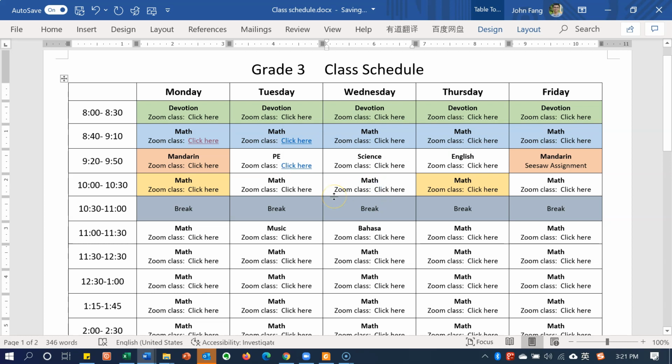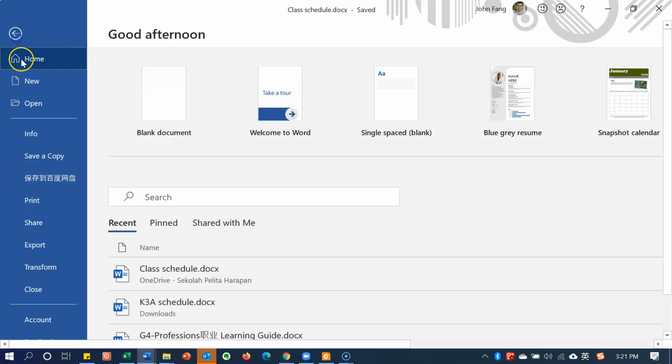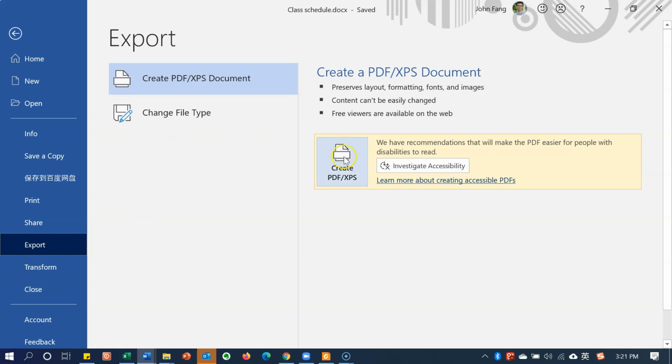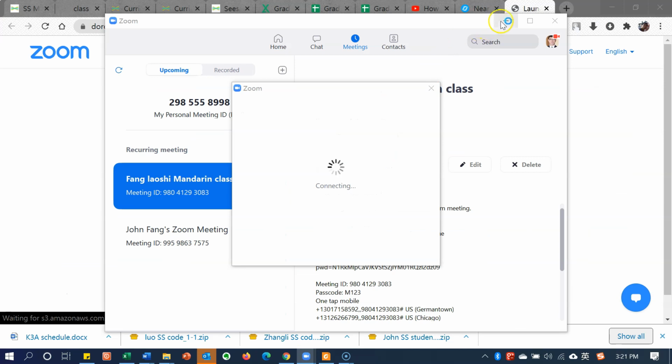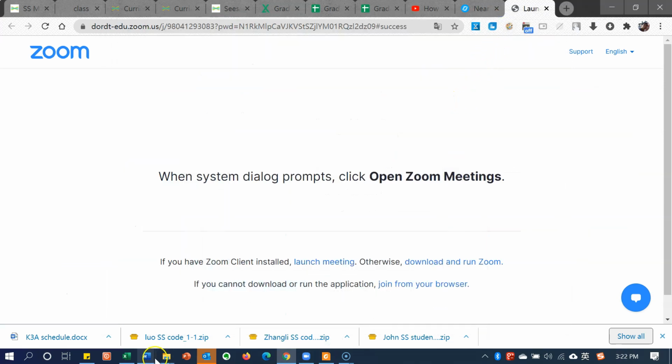Now, when you are done, click File and Export. Create PDF file. Okay? Save it in your computer. Then it will become like this. This is the PDF file you will send to the parents. Students, when they need to have class, they just need to click here and it will immediately direct to the Zoom class. I hope this helps.